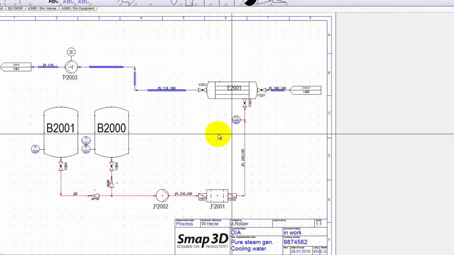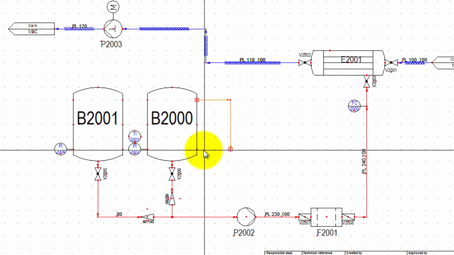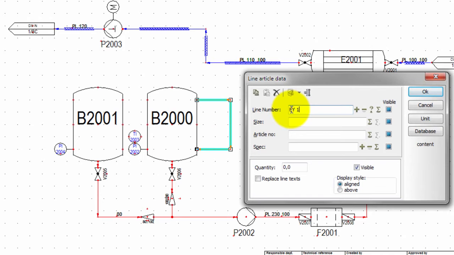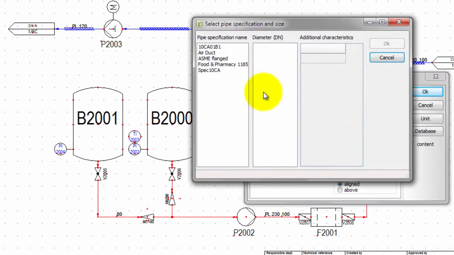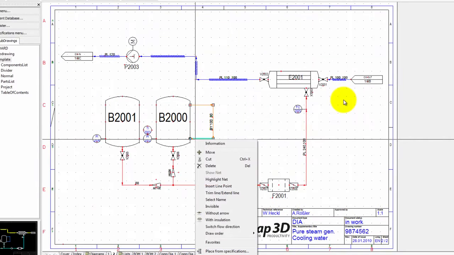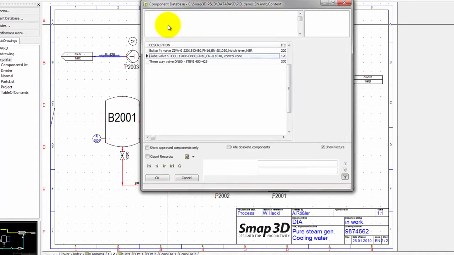simultaneously. In the Smap3D P&ID window, you will now see the creation of a new bypass pipeline on an existing tank. The new pipeline gets a unique tag number, and the required parameters for size and pipe spec are assigned. Here you can see the connection to the available pipe specs from Smap3D Piping.